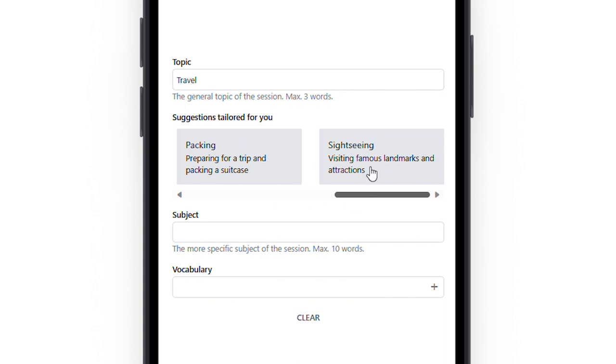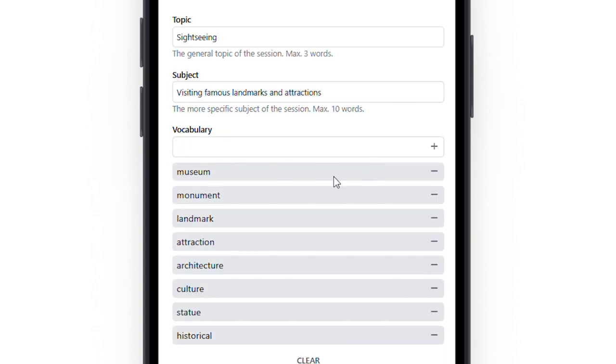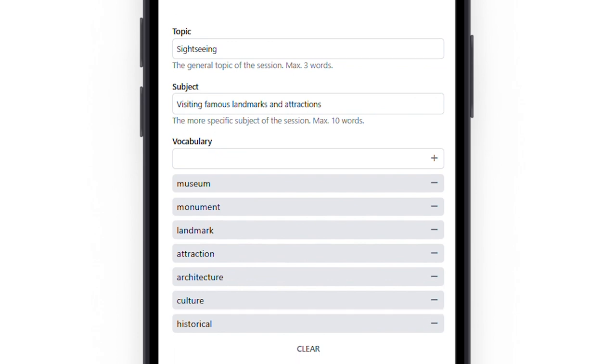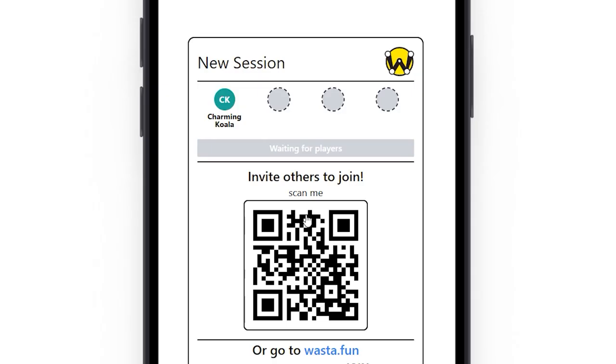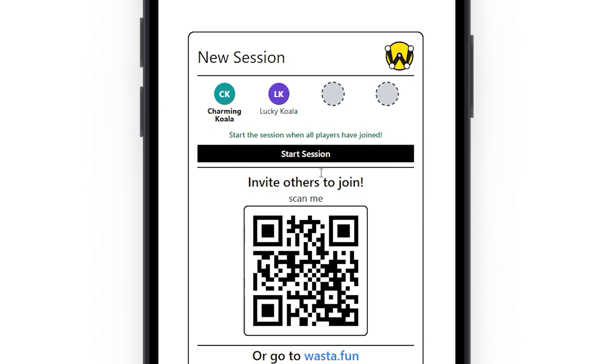Here, we're going to select one of the suggested subjects, and that will generate for us our target vocabulary, which we can edit and add even more vocabulary. And after, we will have a detailed summary of what the session will look like. Once that is created, the instructor or host is going to share the session. This can be done via QR code scan, and now that another user has joined, we can start the session or wait for two more.